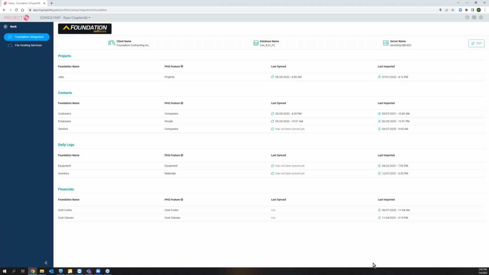More importantly, the system is linking these records together. We know that ABC subcontractor in HQ is tied to vendor 123 or whatever vendor it was in Foundation. This is important because when we push information from HQ into the Foundation accounting package, we need to know what companies match up to what vendors in Foundation, and what jobs in HQ match up to what jobs in Foundation, so we're passing information along correctly.